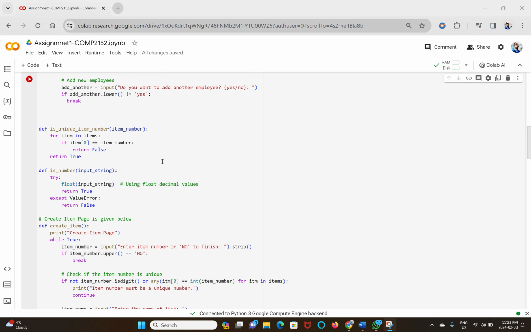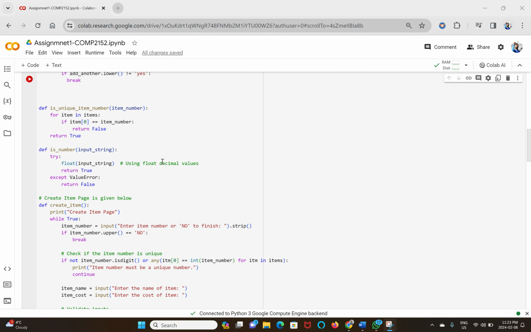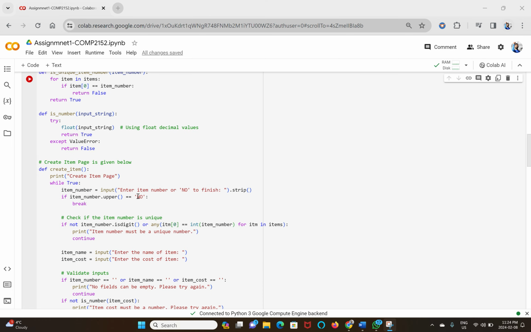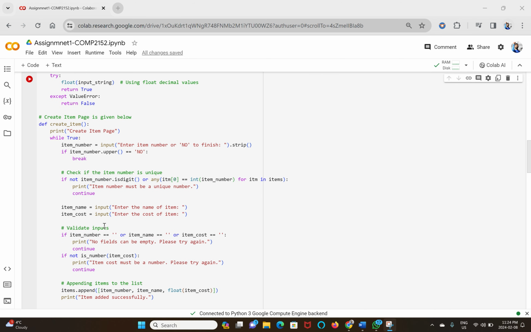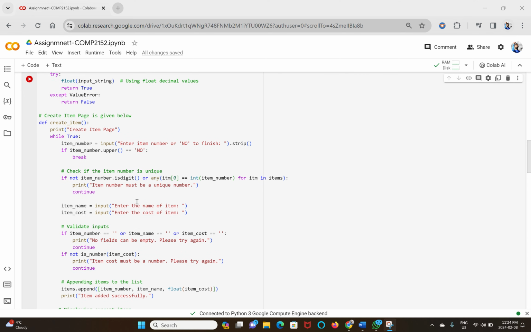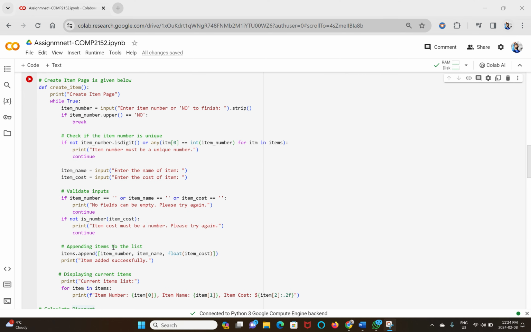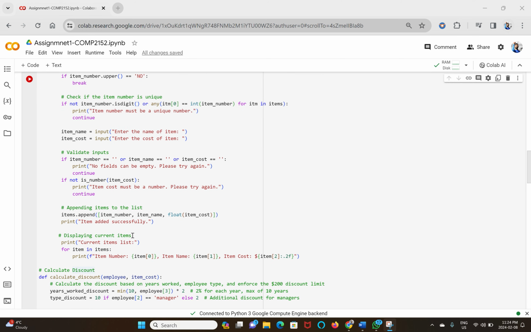Moving on to the second part, we have the item which we want to buy at a discounted rate. For that, I have created a create item function, and it's basically the same as the employee one. We ask the user for the item number, item name, and cost. Then again we append the values to the default value, and also display the current items, which we will show in the code further.